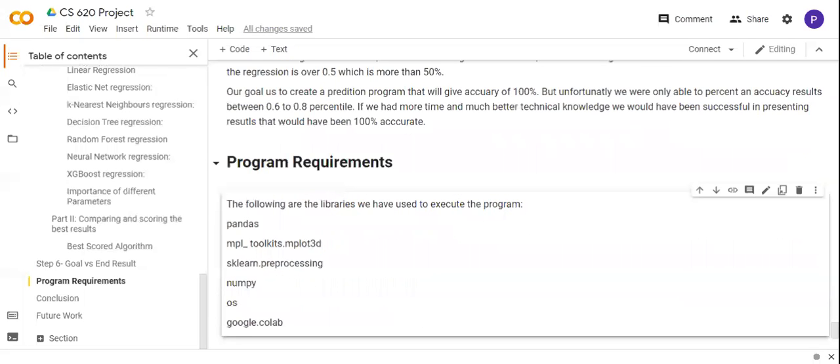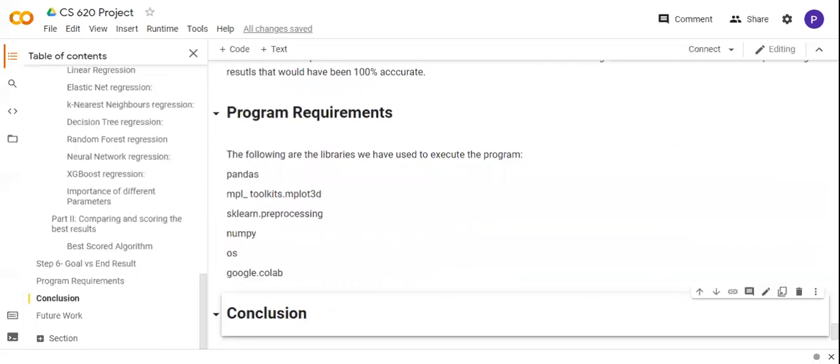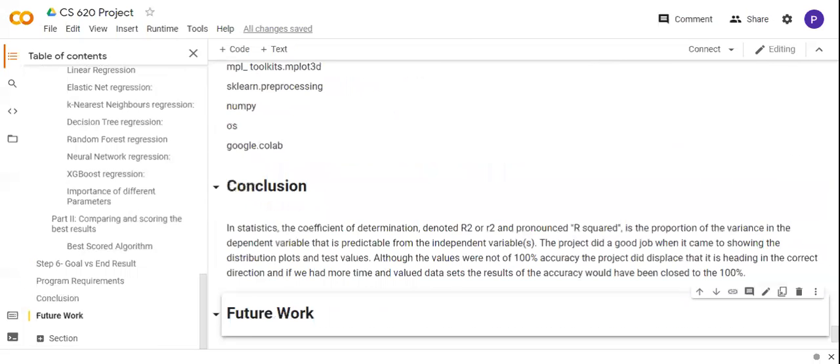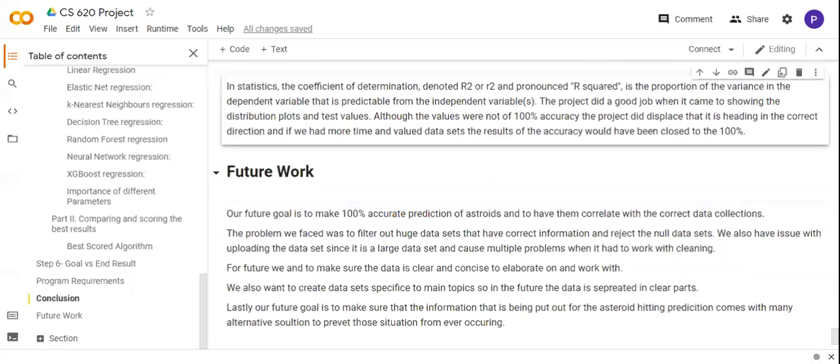The programs we have used are Pandas, Matplotlib, scikit-learn, pre-processing, NumPy, OS, and obviously Google Colab. For the conclusion, April is going to be taking over.